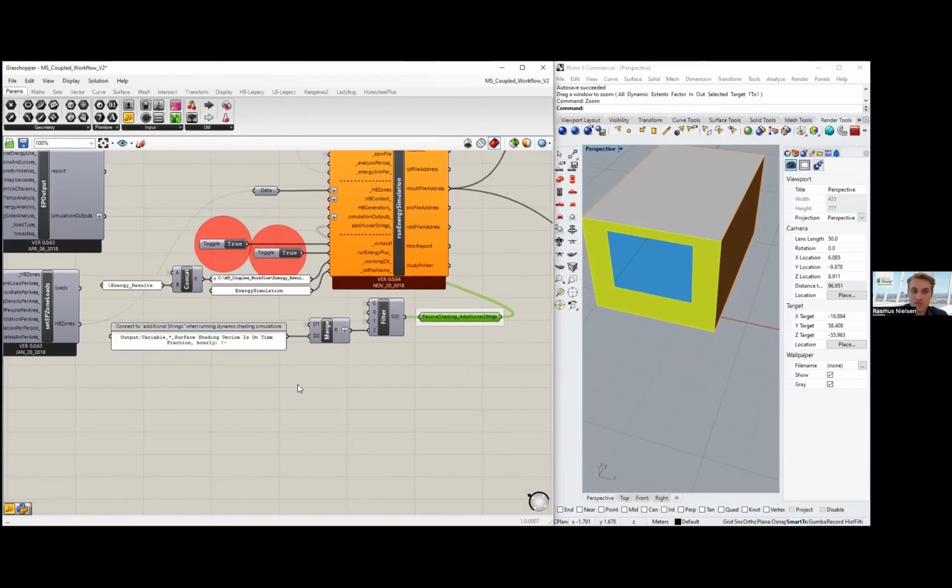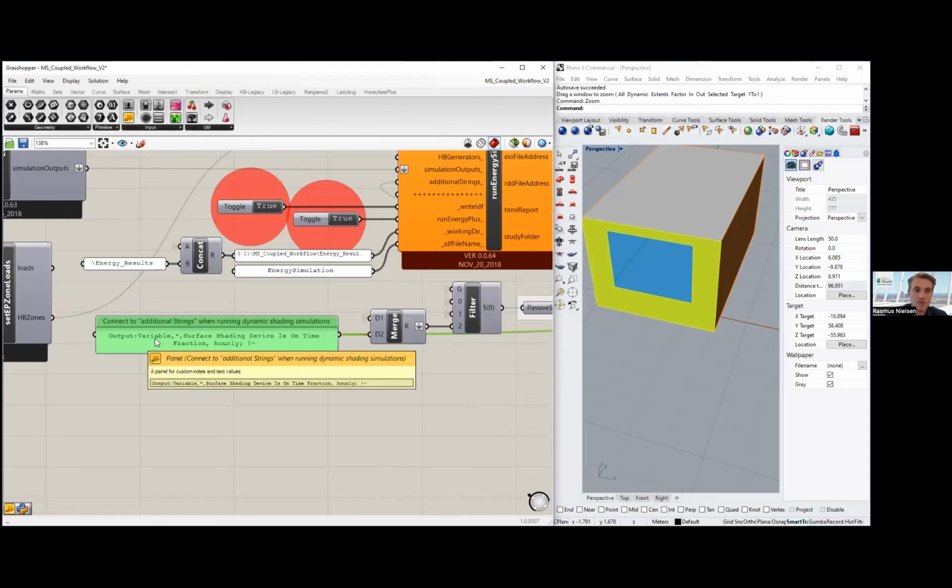If you were going for a dynamic solution, this string will also be added. That's the output variable. That's saying it wants to know how many hours the shading device is on.